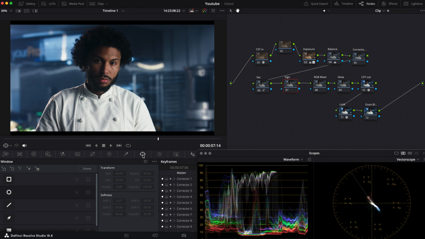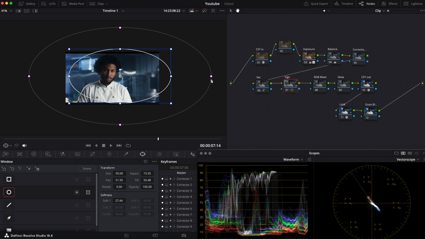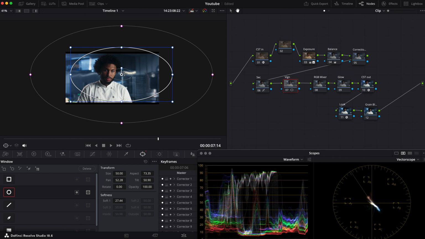Let's choose the window, circular window, and push it wider. We need it to be a big window and a soft window. While I see that the light is coming from the right side, I want to keep my vignette center on the right side too. It looks better for me. Okay, so maybe something like that.